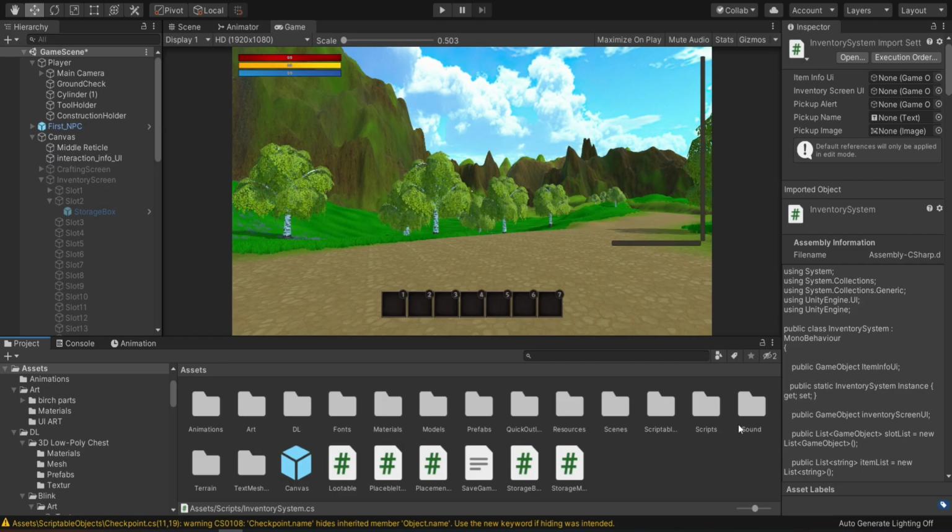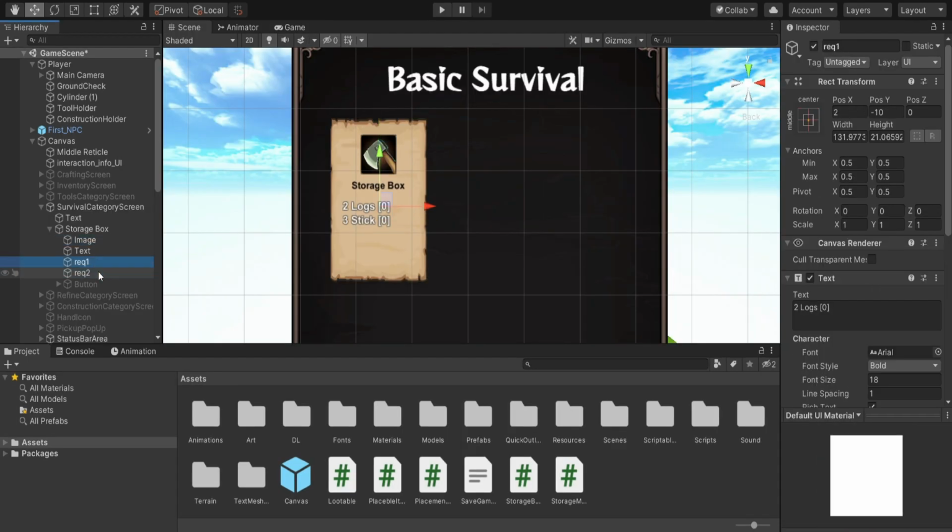Now we're basically done with the storage box, and the last thing we need to do is actually create a recipe for it and craft it. I'm going to fast forward this part if you want to see how it's done, but you should already know how to do it because we created so many recipes before, so it's very simple.